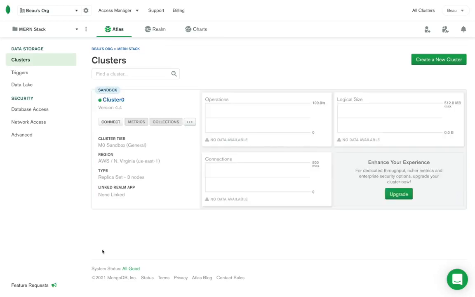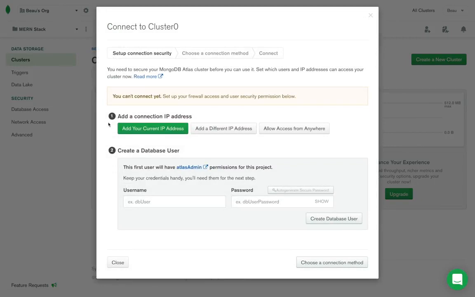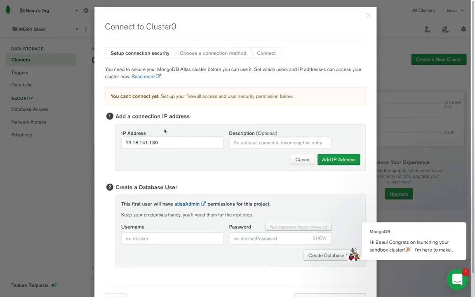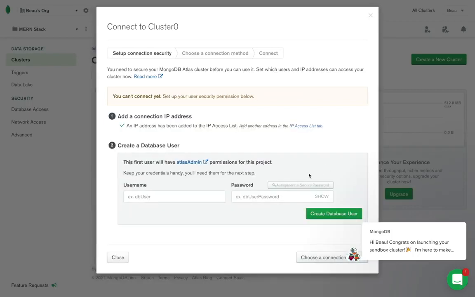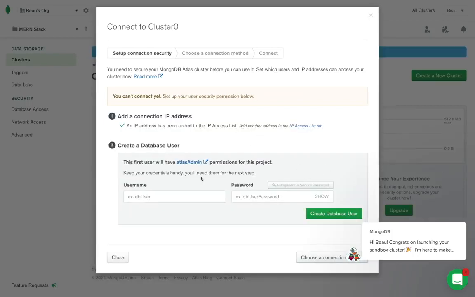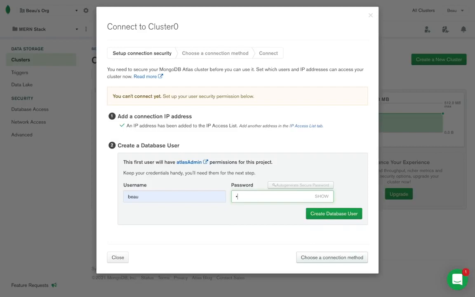Okay, after the cluster is created, you'll have to configure it so you can connect to it. So click the connect button here. And then we're going to have a whitelist IP, so just add the current IP address. So we'll be connecting to it right from our computer because we're developing the backend locally. So I'll just add my current IP address. And then we'll create a database user. So I'll just create it as my name and the password as MERN stack.